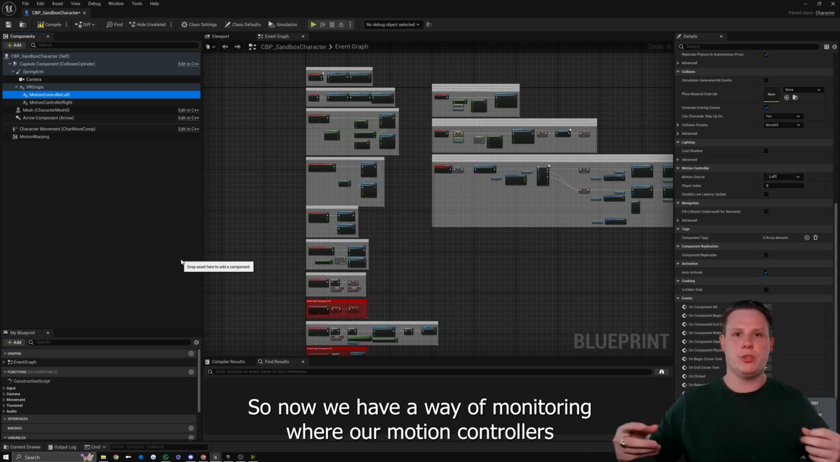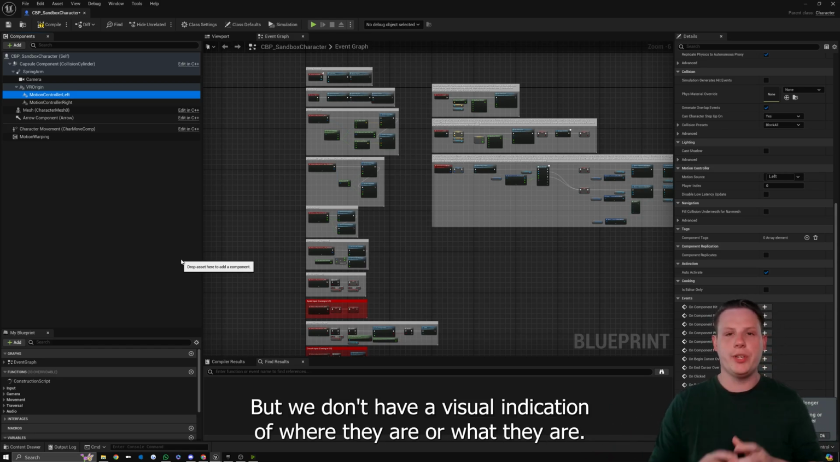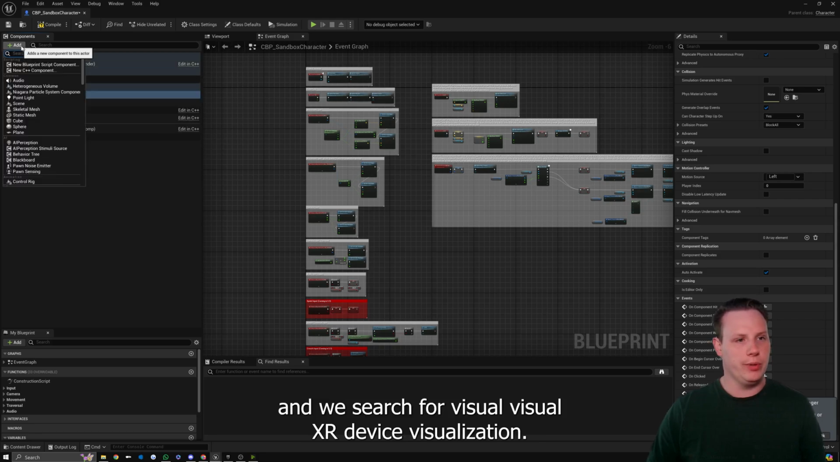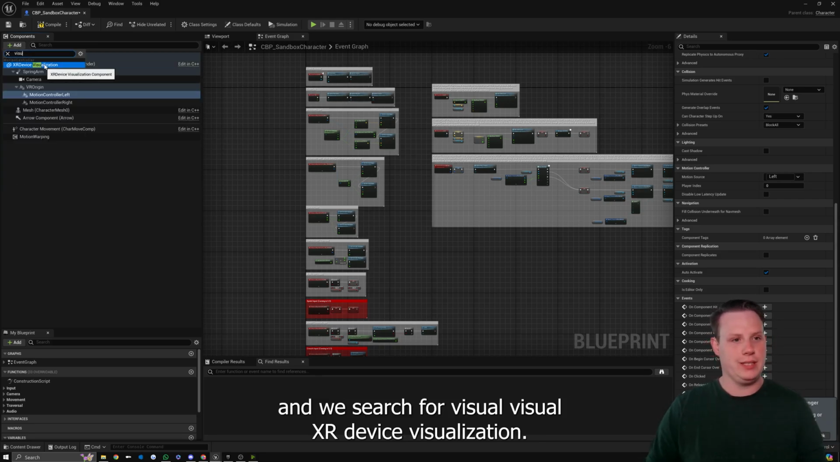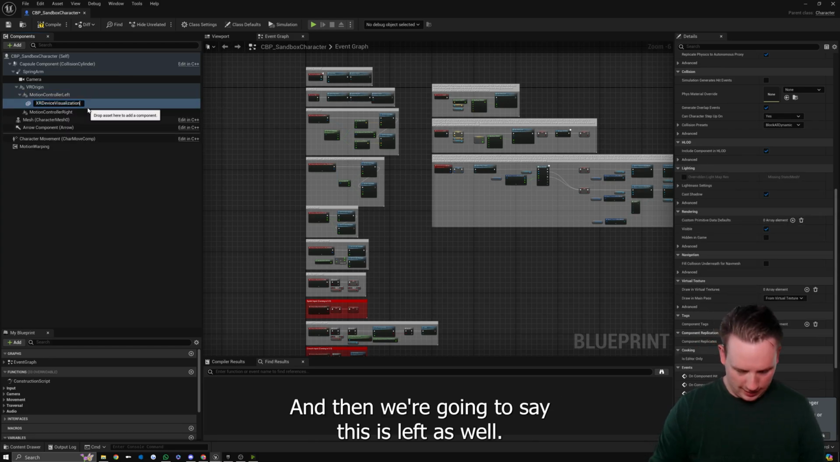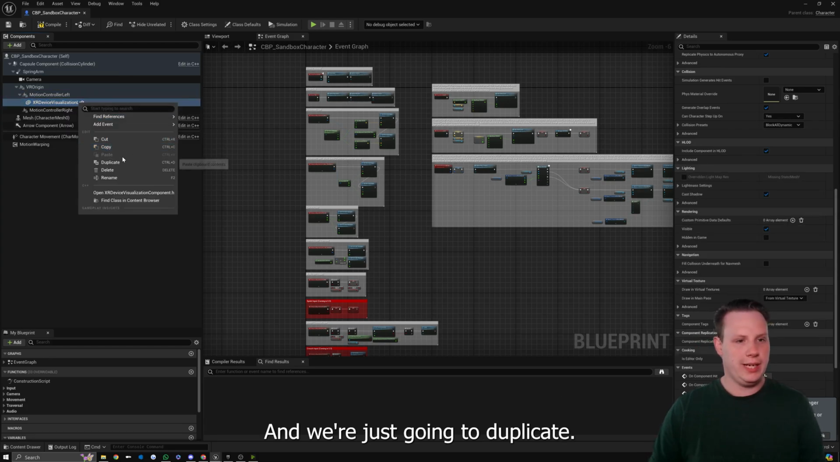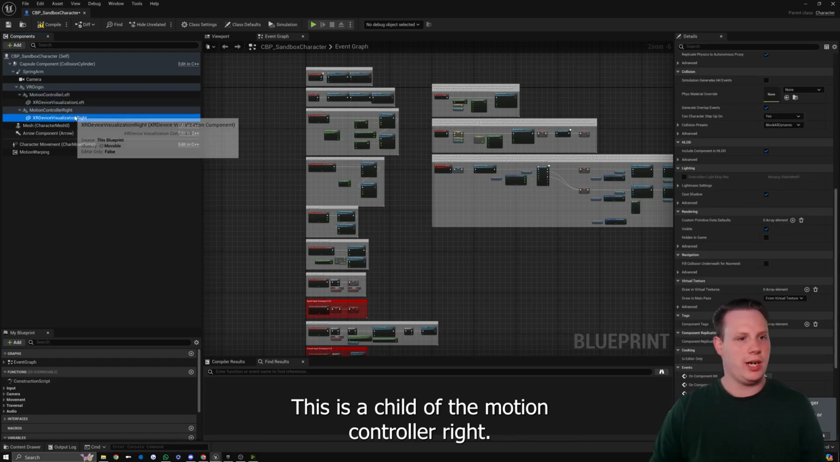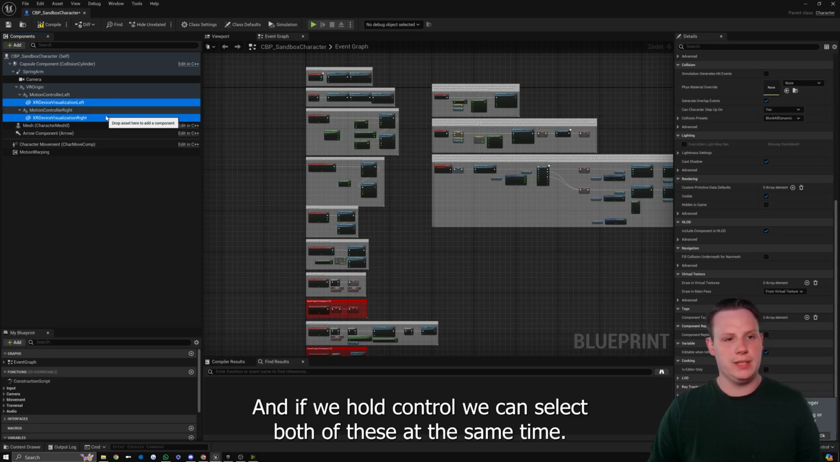So now we have a way of monitoring where our motion controllers are in relation to the player, but we don't have a visual indication of where they are or what they are. So to do that, what we can do is select the motion controller left, and we search for visual XR device visualization, and then we're going to say this is left as well, and we're just going to duplicate, and I'm going to say this is right. We're going to move this as a child of the motion controller right, and if we hold control we can select both of these at the same time.